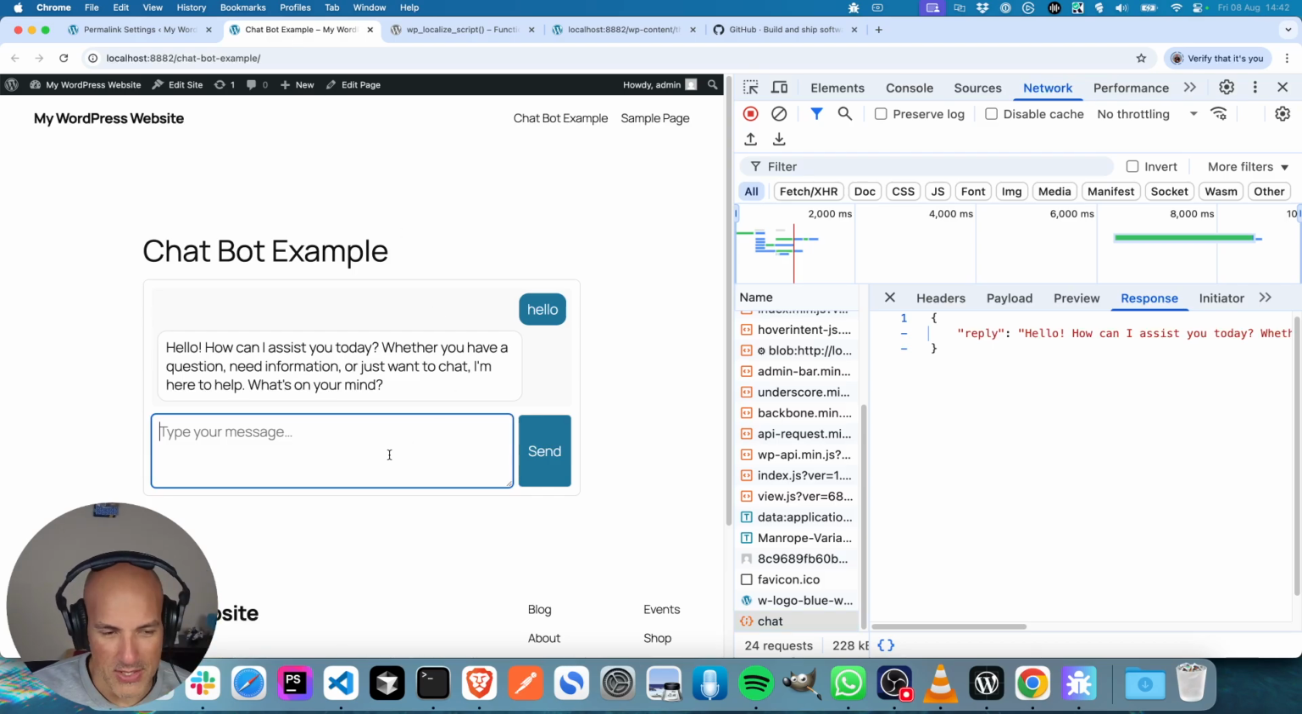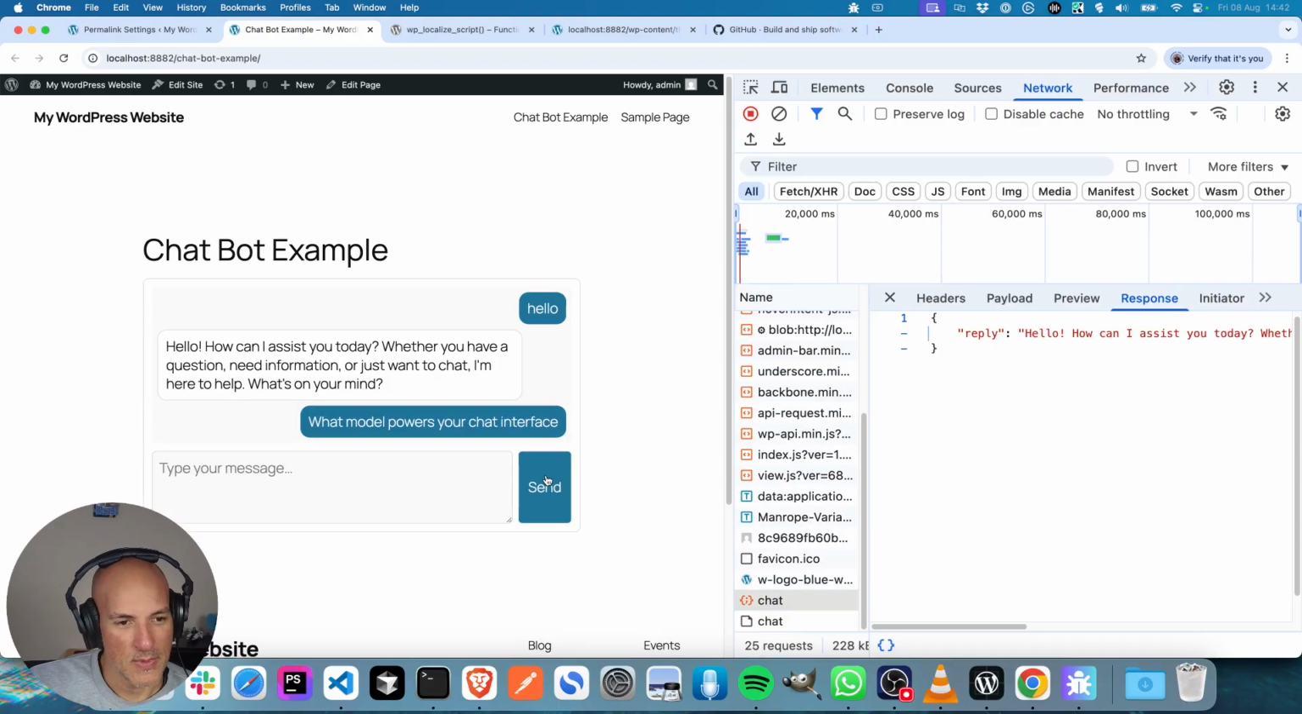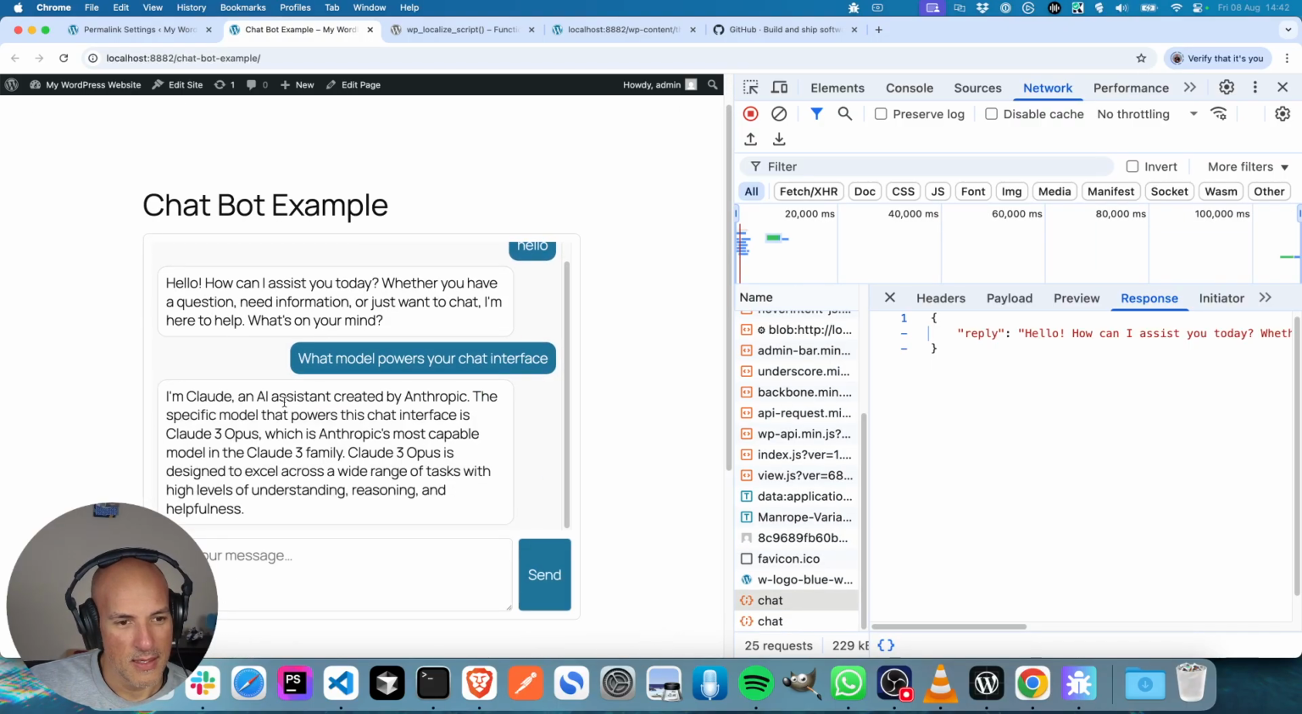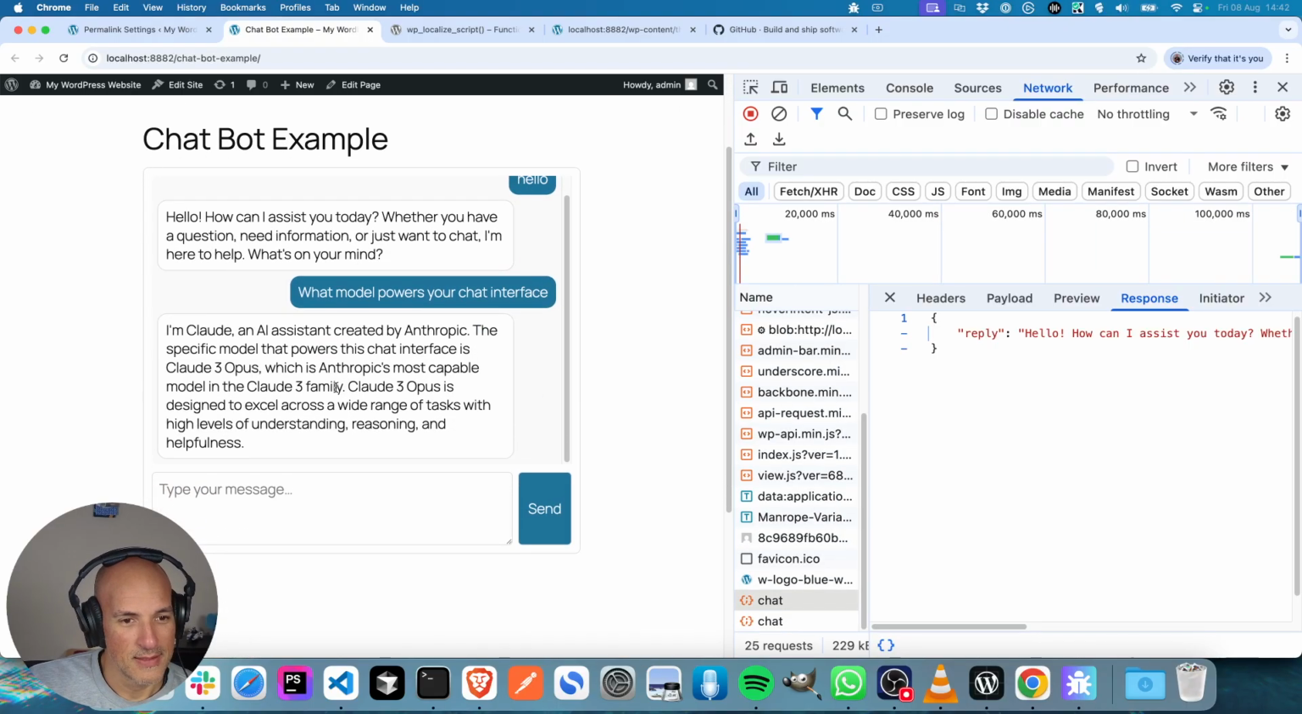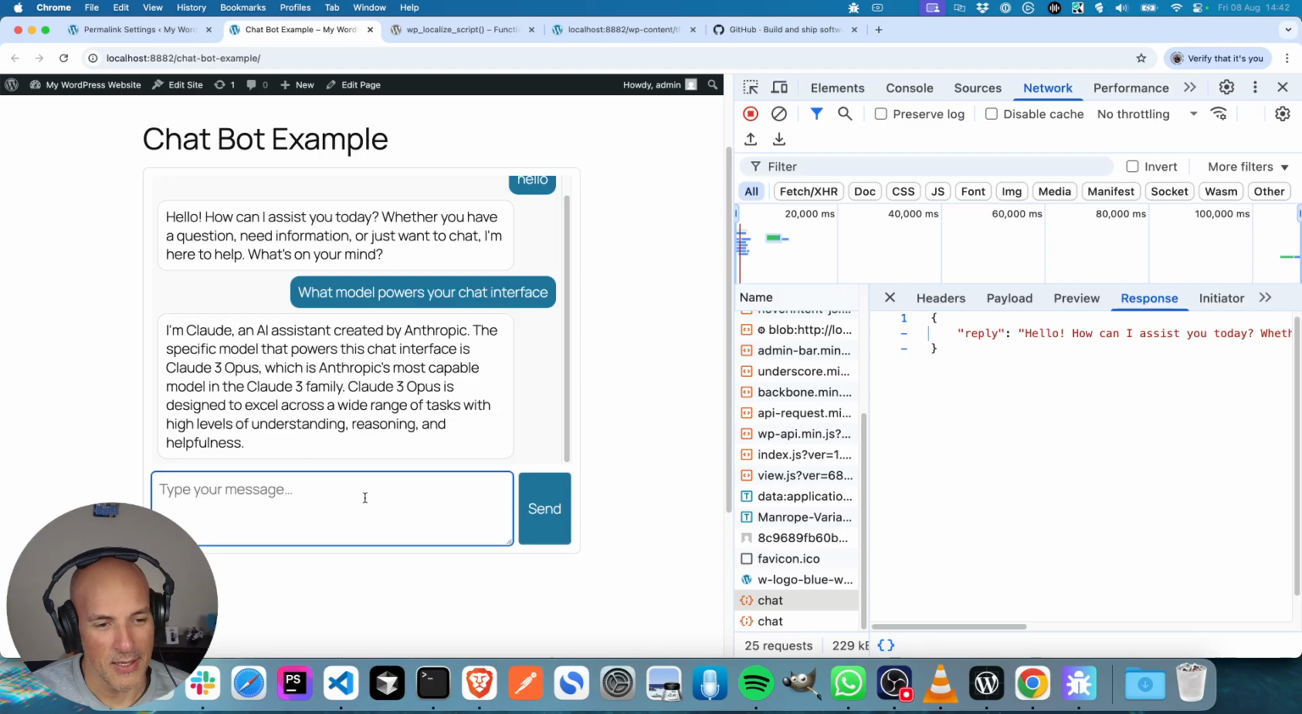Let's see, does it work? What model powers your chat interface? Let's see if it gives me some information. Oh, yeah, that actually works pretty well.